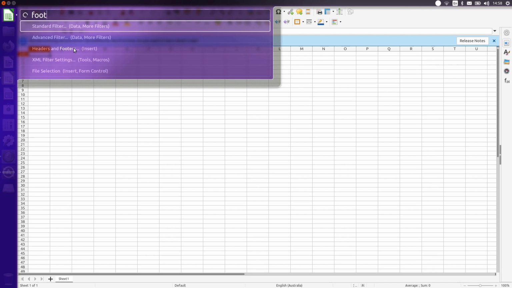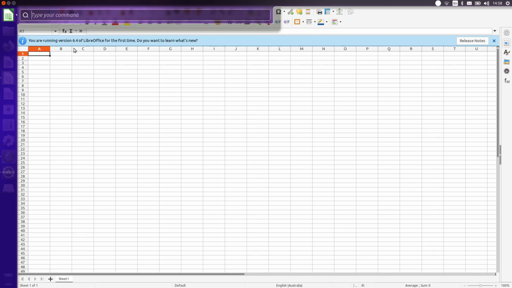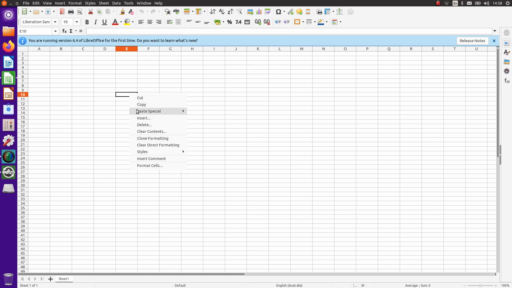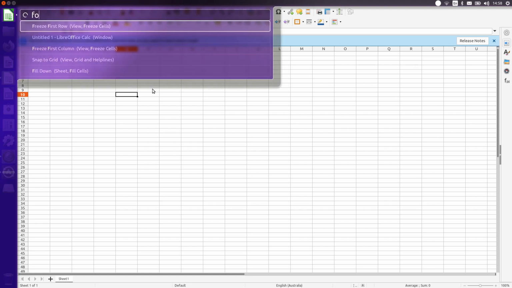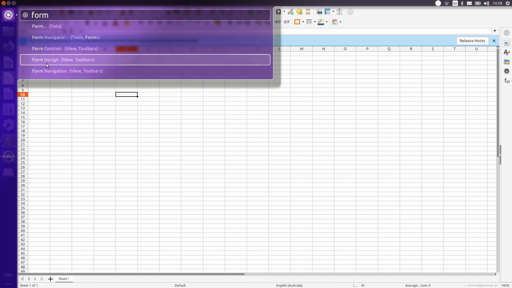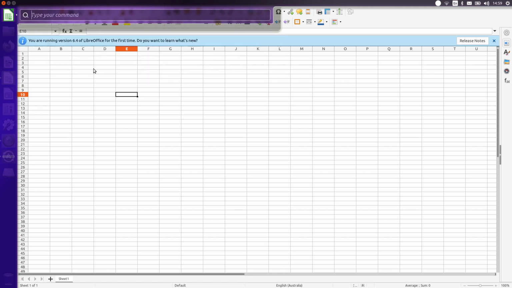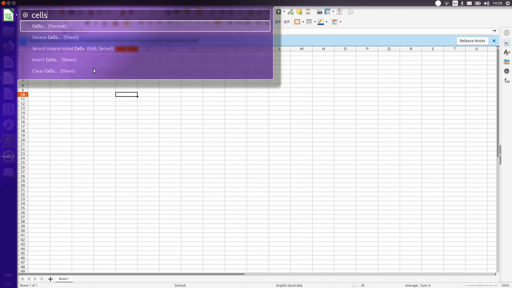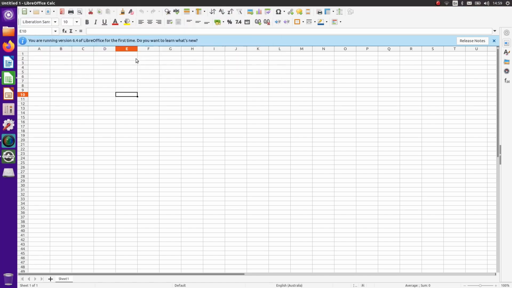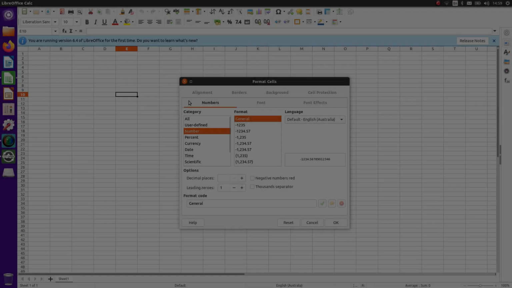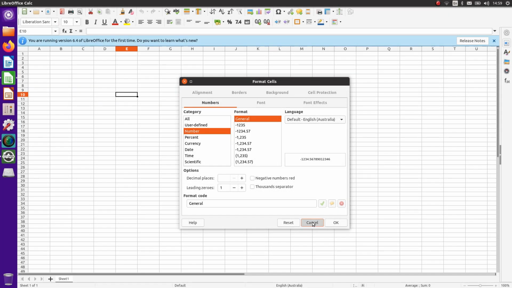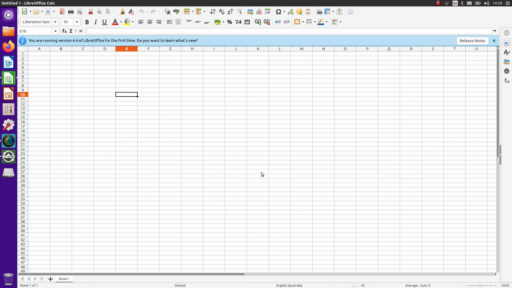yep. Let's just say we wanted to have a look at a right click on here and format cells, for example. So Alt button, format cells. I don't know if it does those right click ones. Insert cells, clear cells, cells format, there we go. Let's check that out. Okay, so if we did a right click and format cells, it's the same deal. So yeah, you've got some good search options in the HUD there.